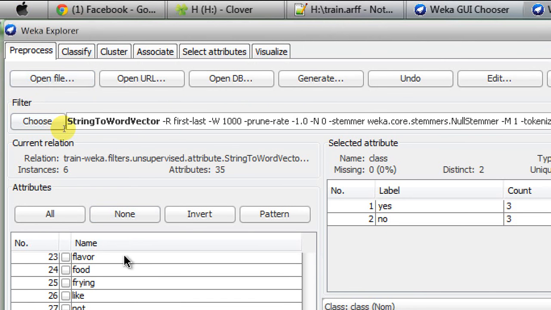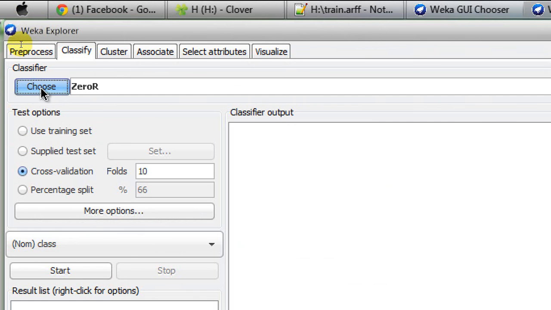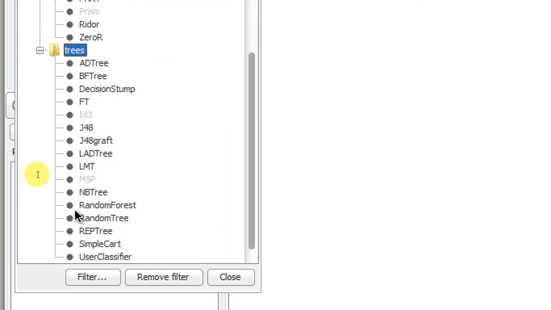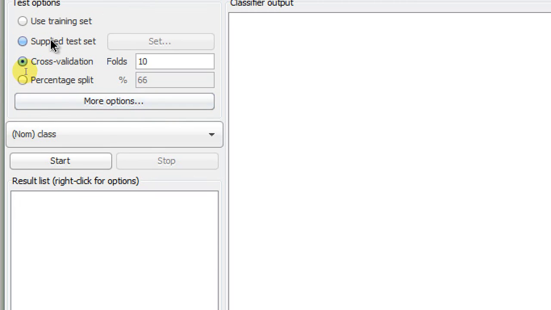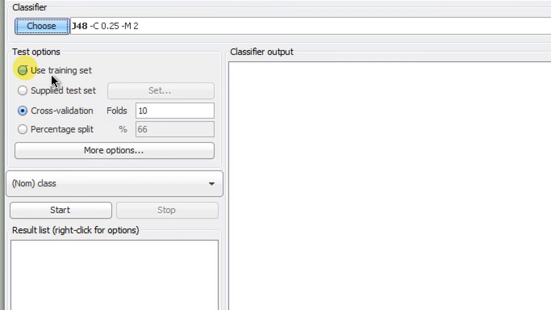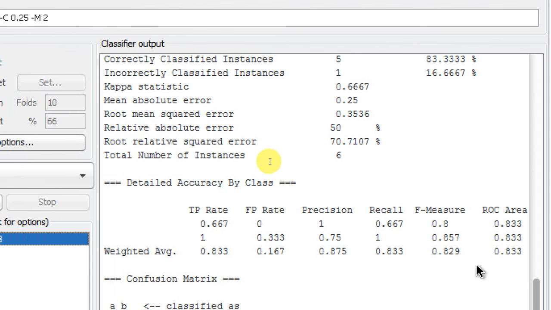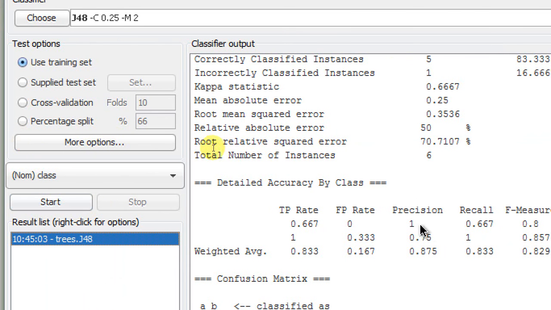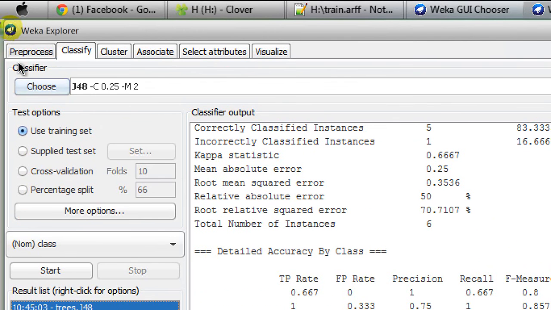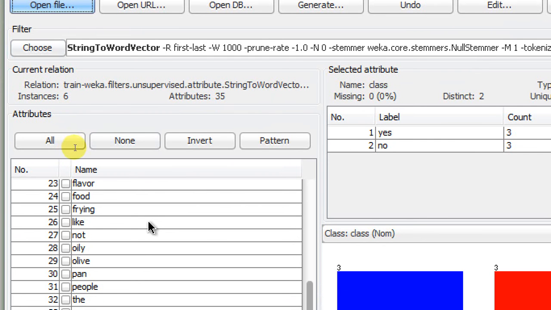Now using this word vector representation of your train.r file, you can generate a model using different kinds of algorithms. The procedure is the same. You go to the classify tab. For example, we choose a tree type algorithm called J48, and we're not going to do any cross validation here because we have a very small amount of training data, just 6. So we click on use training set and click on start. This is the model created with J48 using the word vector representation of your train.r file.